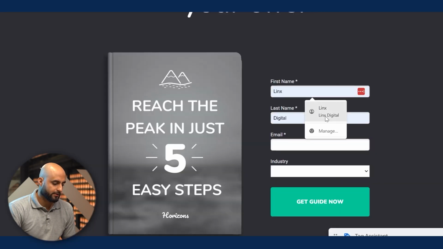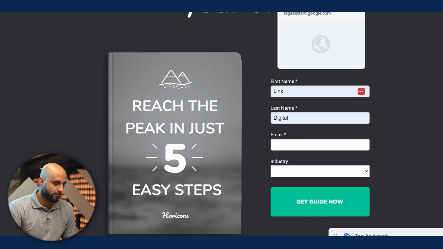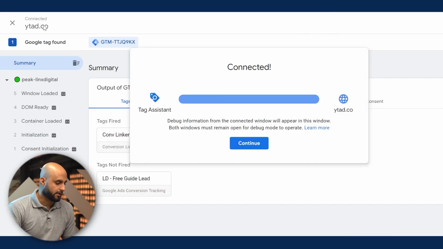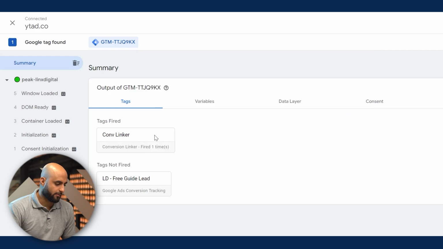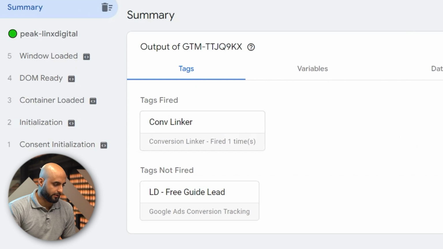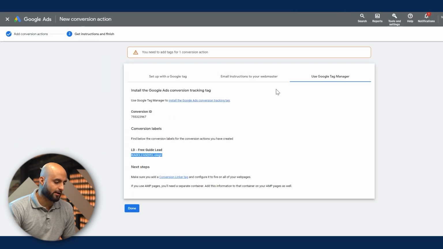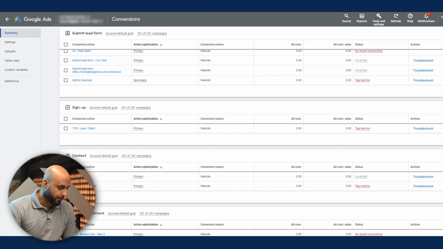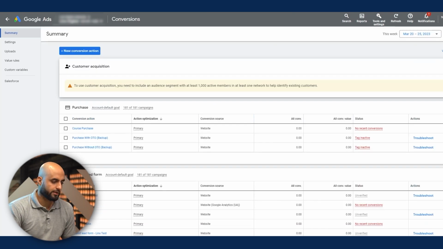We're going to do this test. Notice this is the debug information. If you go to this tag, you're going to see, well, why is that flickering like that? Don't worry, it's connected. That's all you need to care about, okay? So notice that a conversion link is fired on this particular page. What we want to fire is this tag, which is the Google Ads conversion that we just set up. Here, we actually want to hit done before we start the test. So there's the conversion right here, free guide.